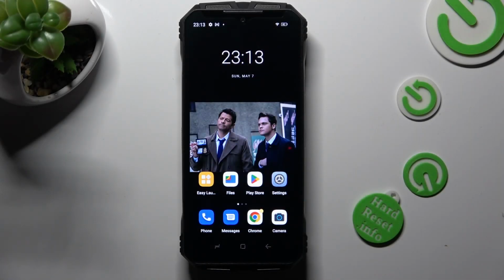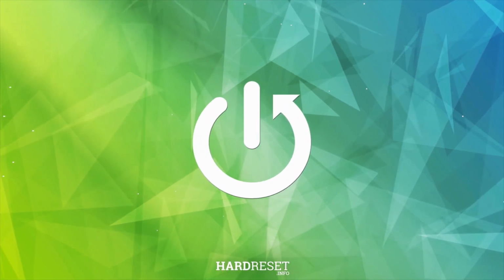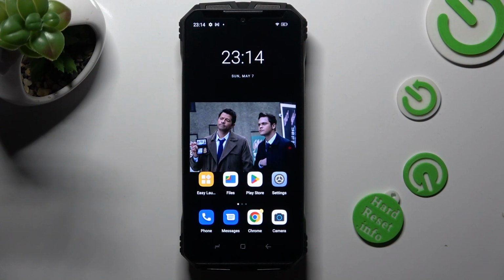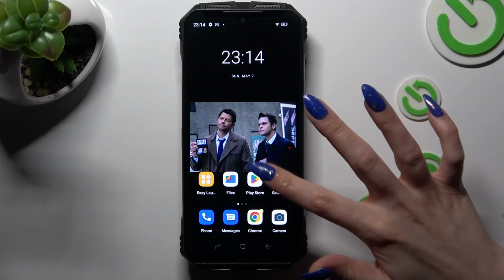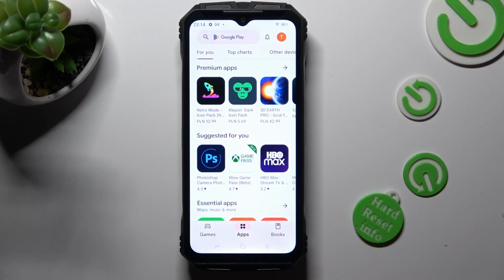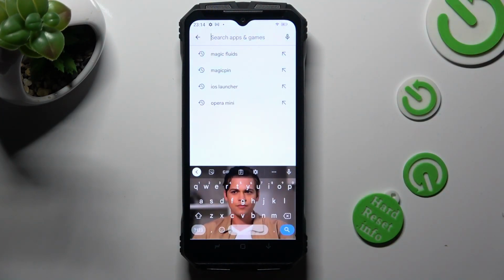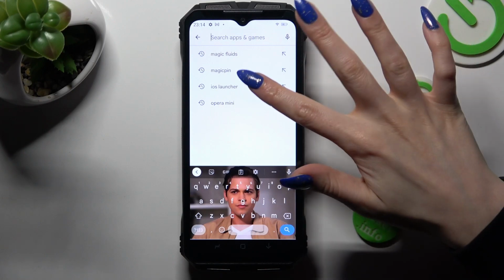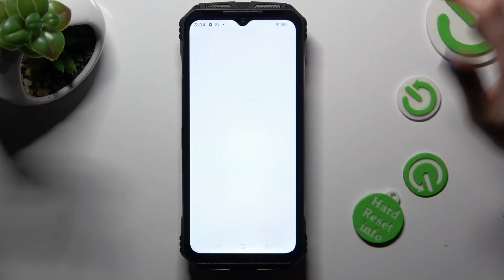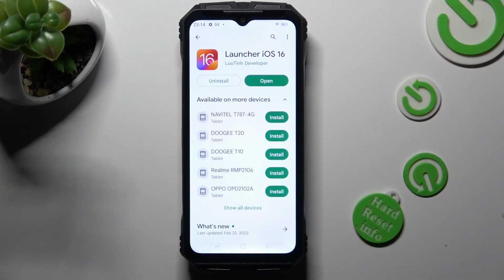In front of me is DOOGEE V Max, and today I would like to show you how you can apply iOS launcher on this device. You need to start by opening Play Store and clicking on the search bar. Following that, type in iOS launcher and get this free app from this developer.